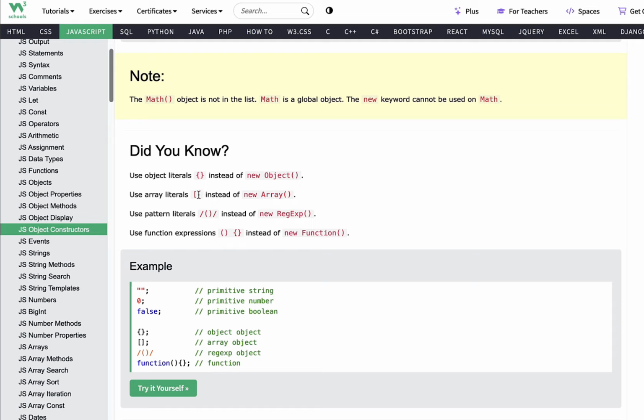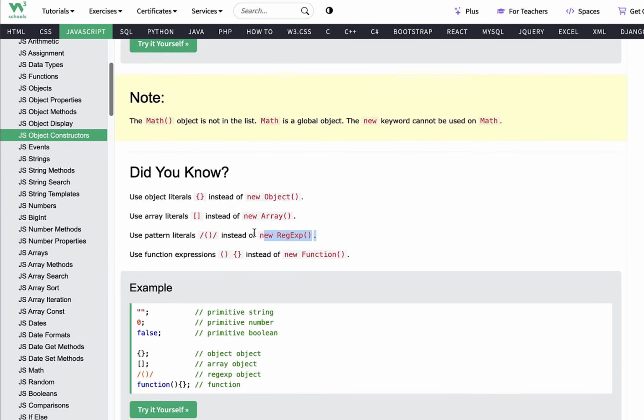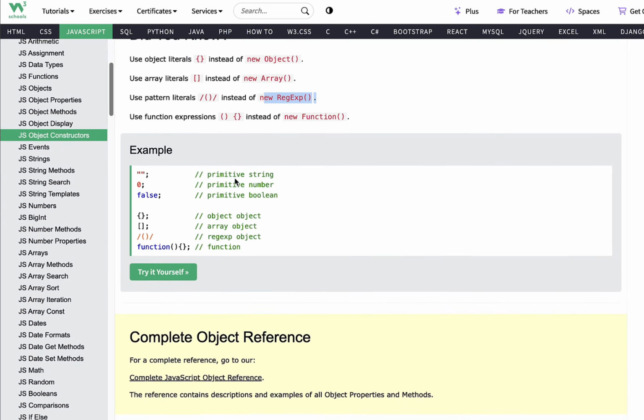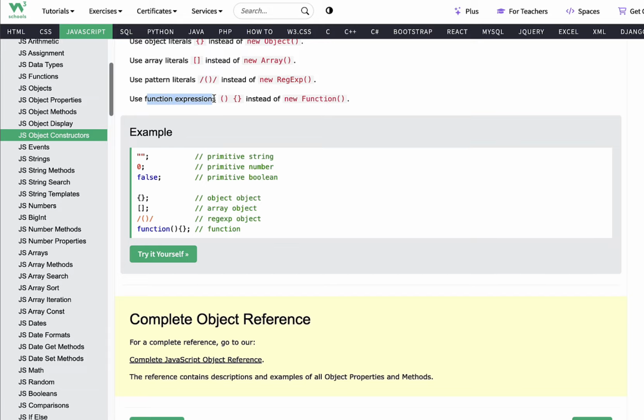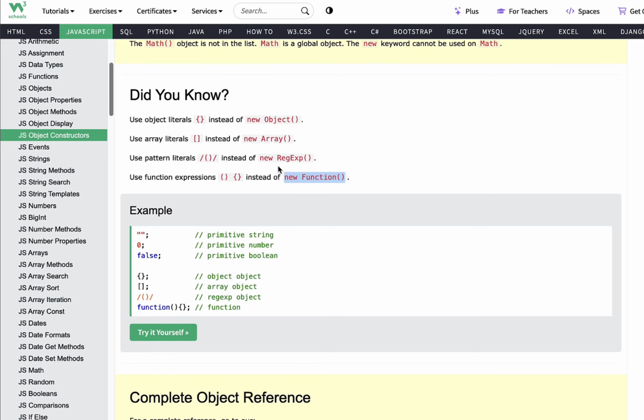Similarly, for a new array, there's no need. You can use it, but every time you use square brackets to create an array, you're actually creating a new object and you don't need to write that. Use the pattern with slashes instead of using regular expressions. More about regular expressions later on in this series, so do keep updated. I will be making more videos on that. And the same goes with using a function expression, with brackets, instead of using new Function. So that's why you don't see new Function or new Array or new Object being used continuously, because you can use these shorthand versions.